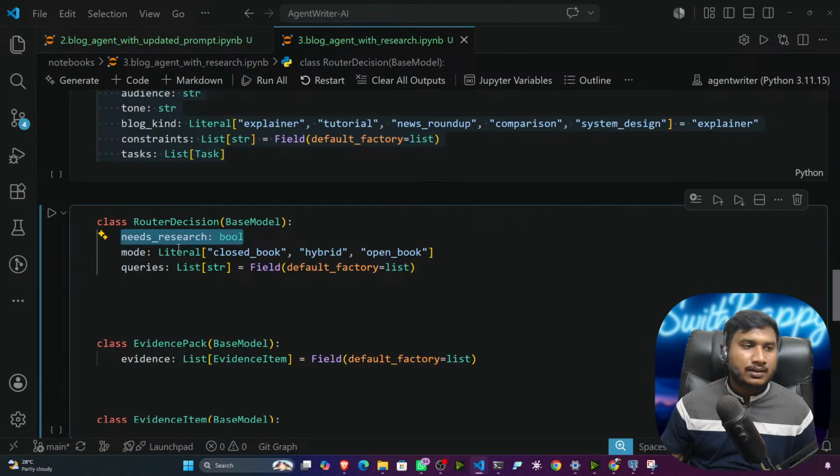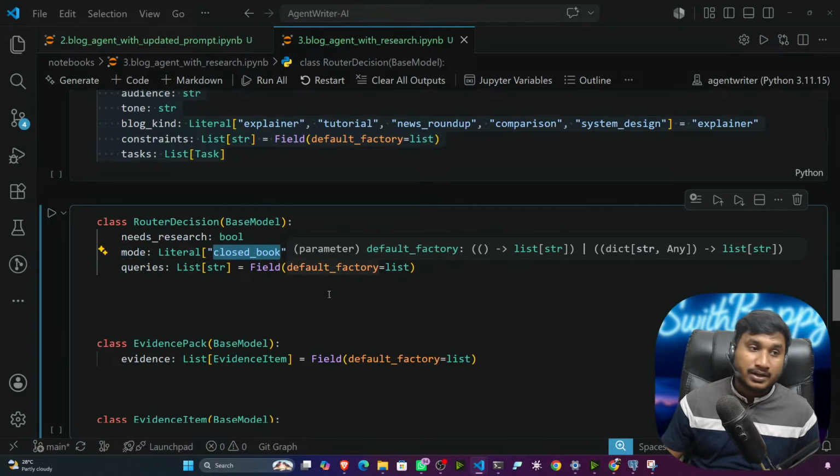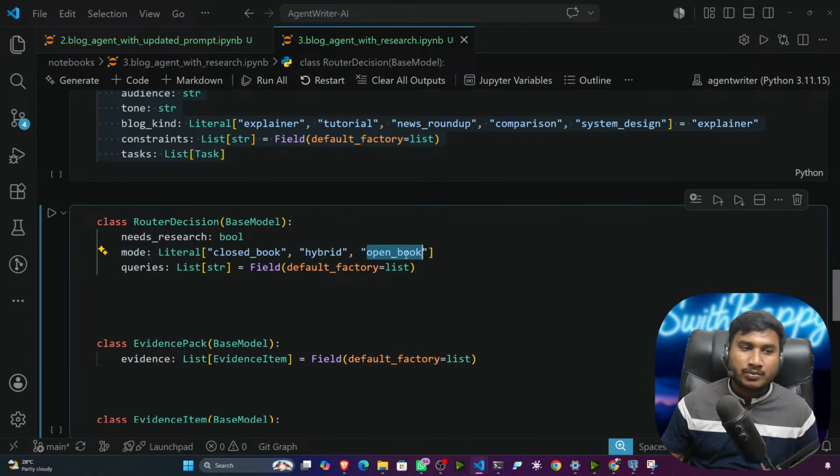You can see this is a boolean, and then there is the mode. This is what kind of mode this blog is: closed book, hybrid, or open book. Closed book means this information is already available inside my knowledge base, so that time I don't need to use my research tool. Hybrid means it is available in my knowledge base and it also has to search over the internet. Open book means it completely needs to search over the internet. This is called mode.